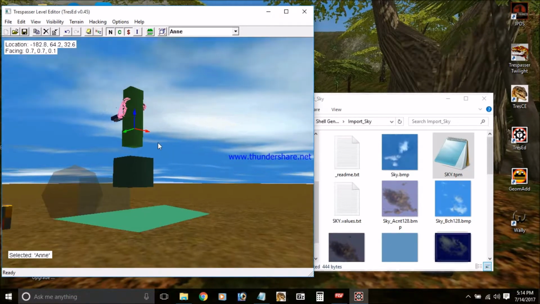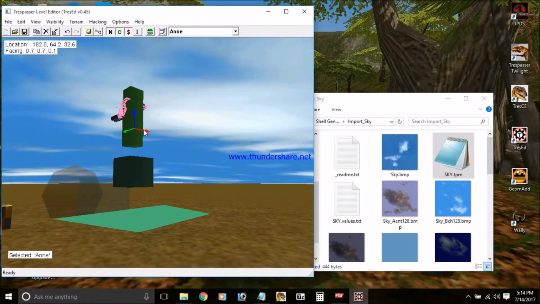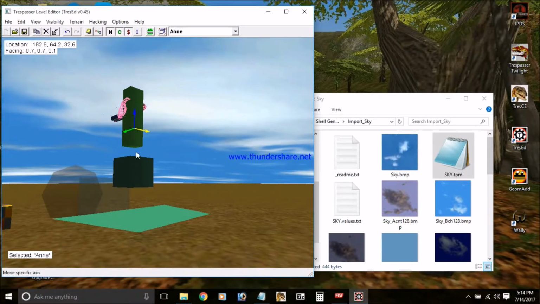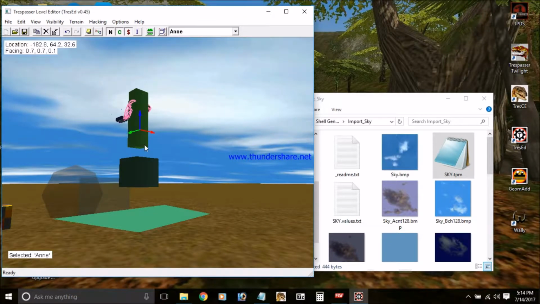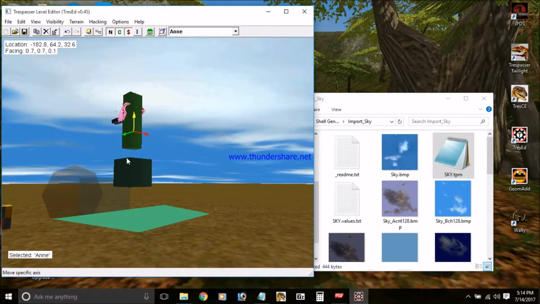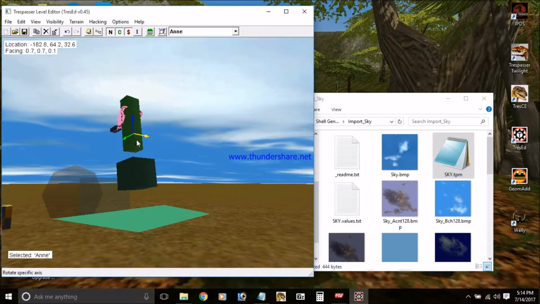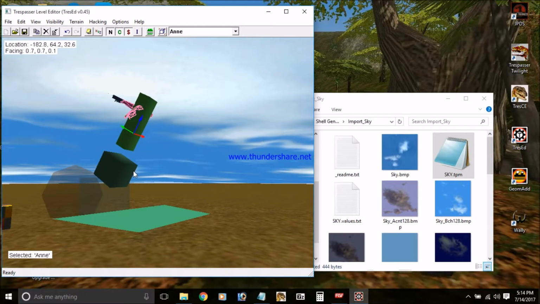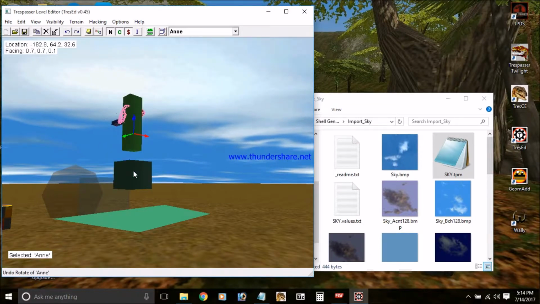Okay, very important thing. These arrows here, blue is the z-axis, red is the x-axis, and green is the y-axis. To move along the X, you press 1. To move along Y, you press and hold 2. This is at the top of the keyboard. 3 for Z, and then 4 is rotating around these axes. And then of course Control Z is undo.